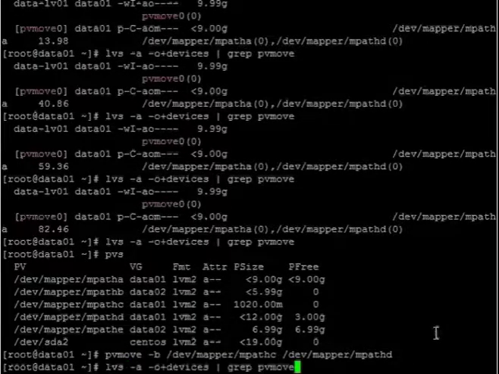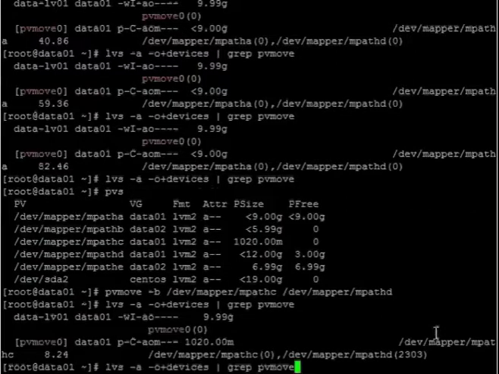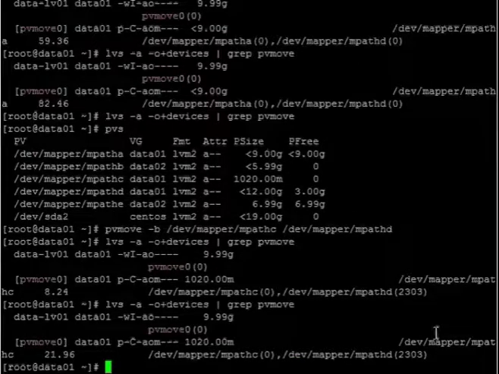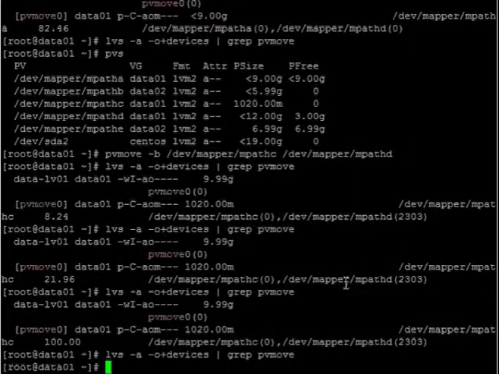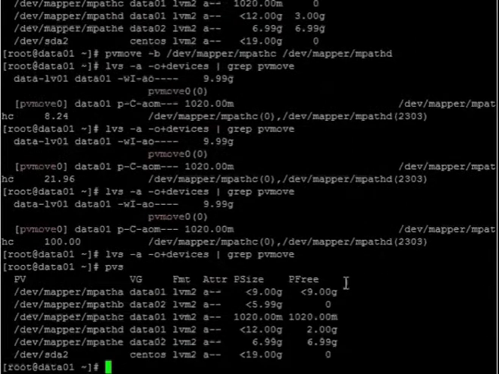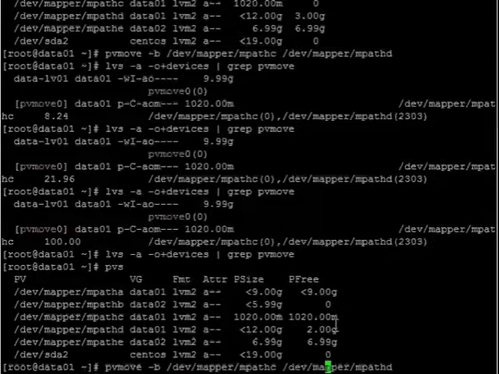So we had moved the data, and now let's execute. Let's monitor it. It takes some time. Now you can see both the disks are completely free now, and the 12 GB disk is now 2 GB free and 10 GB is utilized.